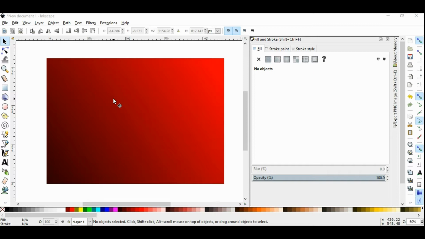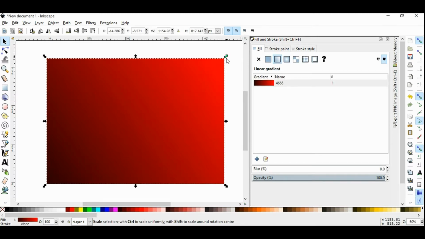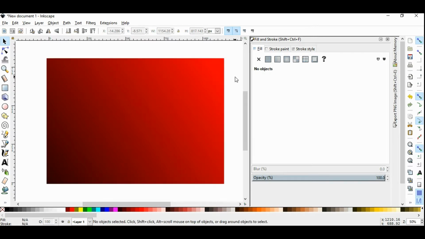So for example, you see this? This looks similar to what we had before. By clicking on the outside of the canvas, those arrows suddenly disappear.